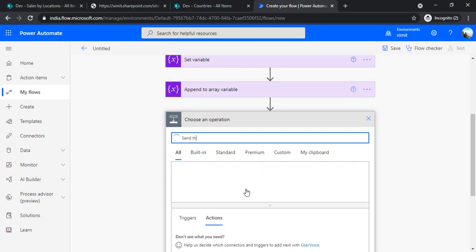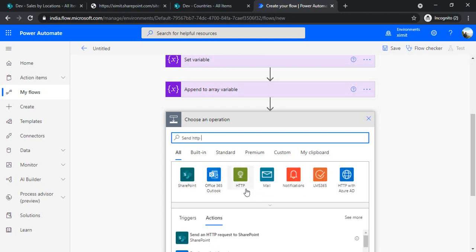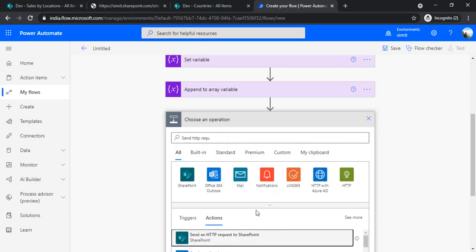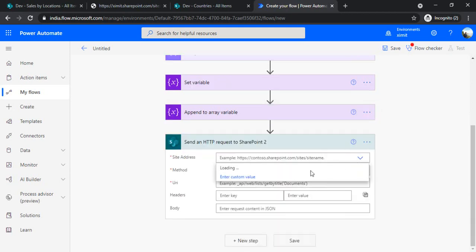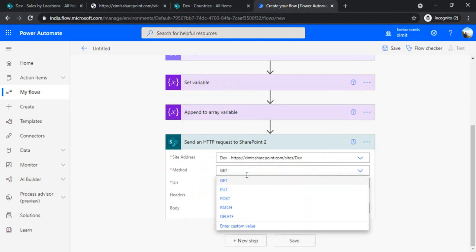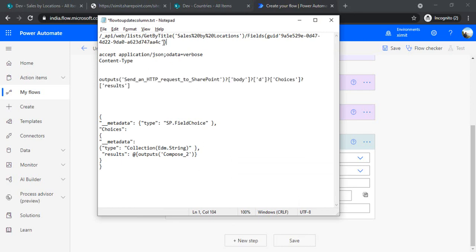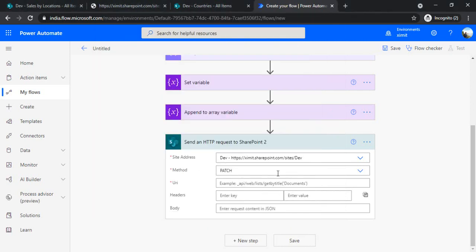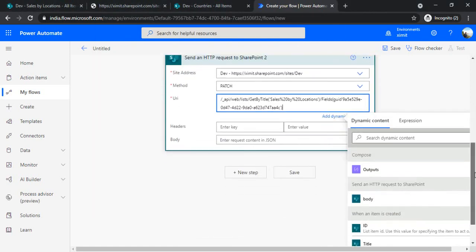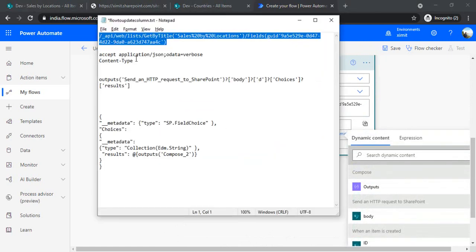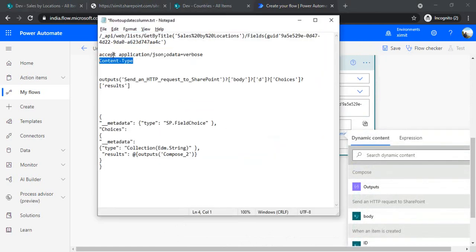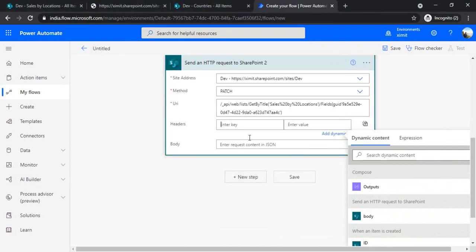Now we can send the second HTTP request to patch the existing choice column. So I'm using my site, and this time in the method we'll be using patch. So it will be patching the new values to the existing column. Again in the URI, I'll be pasting the same URI which we pasted in our initial send HTTP action. Now in the headers, again the standard headers.